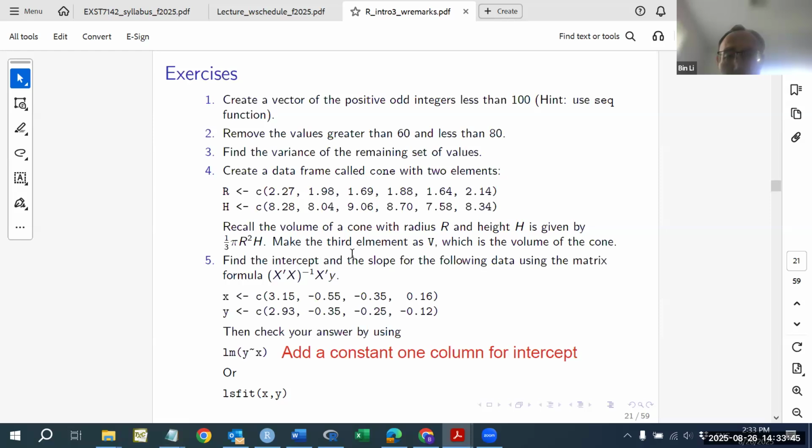These are slides 21 and 22. So these are the 10 problems. We also have some more exercises later. But for these 10 problems, I want to mention one, the fifth one: find the intercept and the slope for the following data set using the matrix formula.